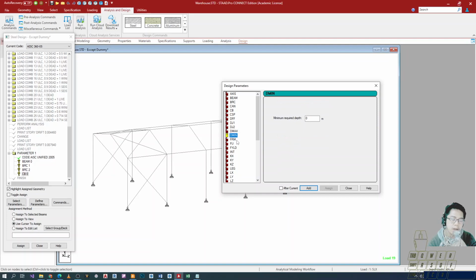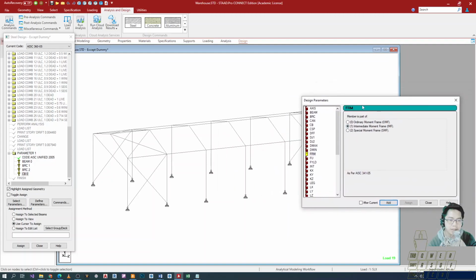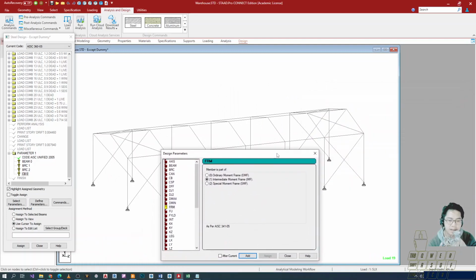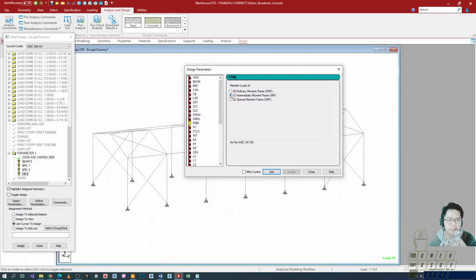D max, D min, wala rin akong limitation, so okay lang. I'd rather choose IMF, intermediate, kasi yung framing natin, inassume natin na intermediate yung isang direction. So might as well use IMF instead of SMF. So ito yung gagamitin ko.